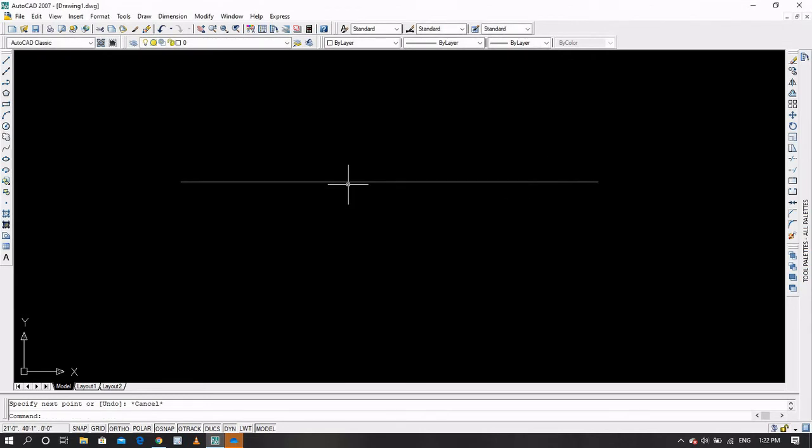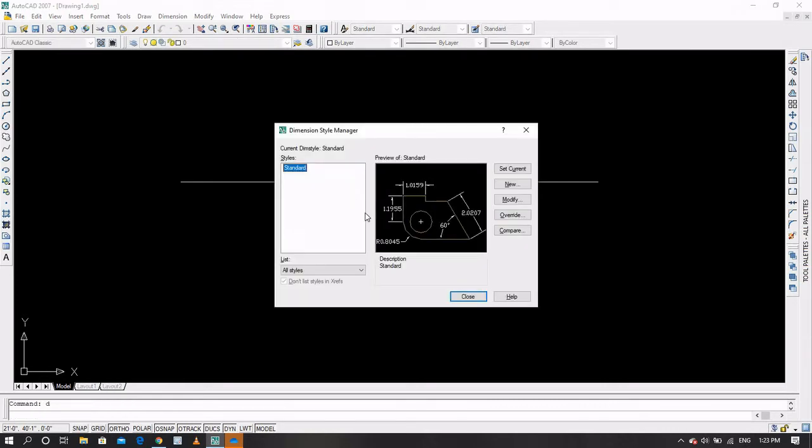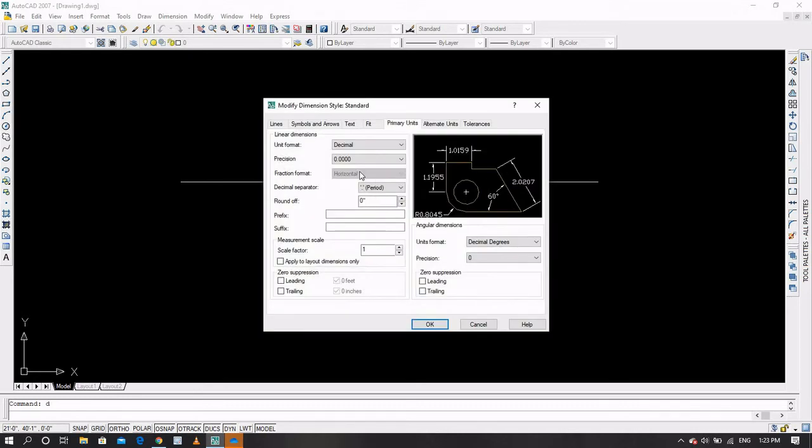So I will go to dimension. For dimension I will click D. For changing the dimension units I will go to dimension style. There I can change the units. So click D and then I will go to modify and then I will select the units which I have set for the units. Here I will click architectural also, and then I will click the units which were set in the unit settings.